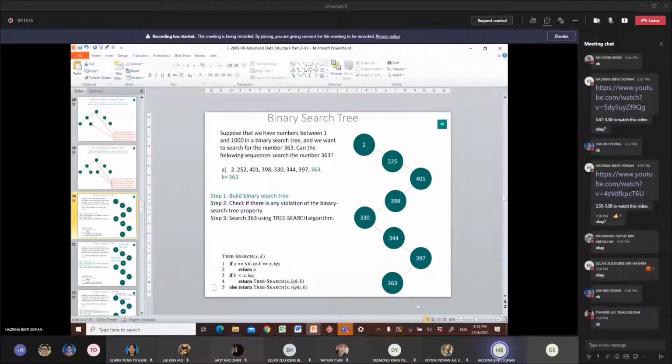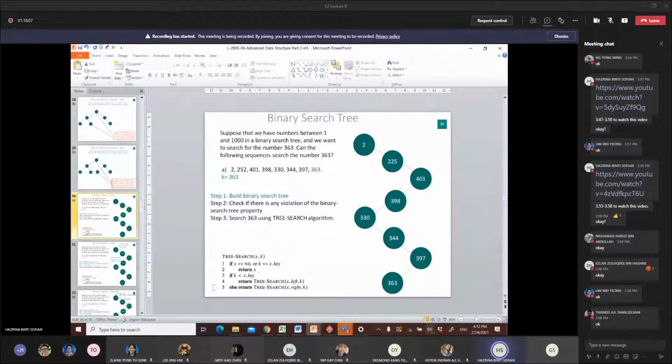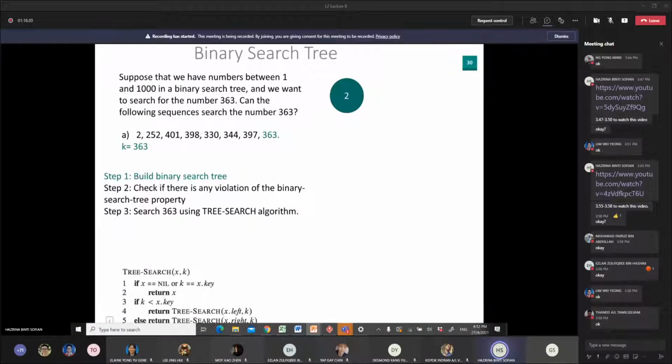Okay. If the BST property does not comply, right, then we won't be able to do the searching. So to answer this question, whether it can be searched or not, we need to have 3 steps. Okay, the first step is of course to have the binary search tree. So this is the given element.